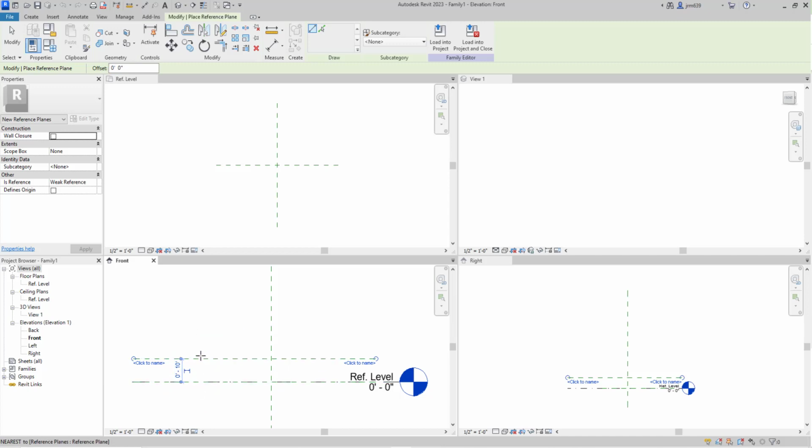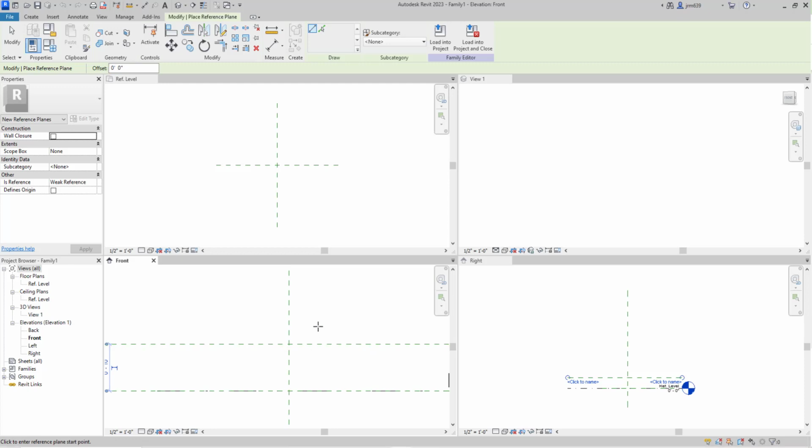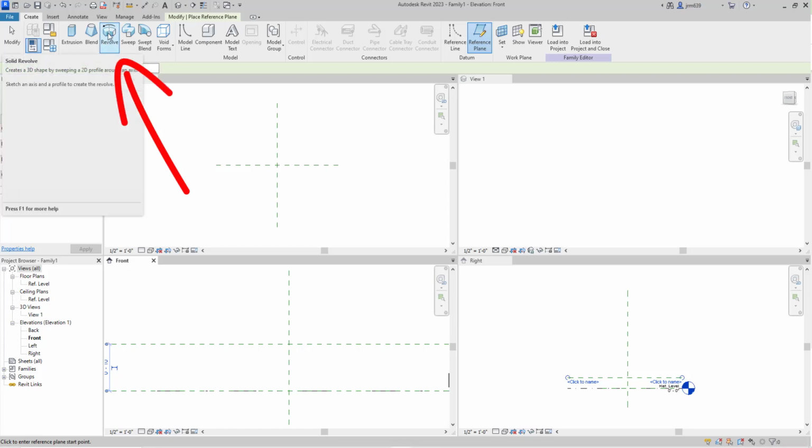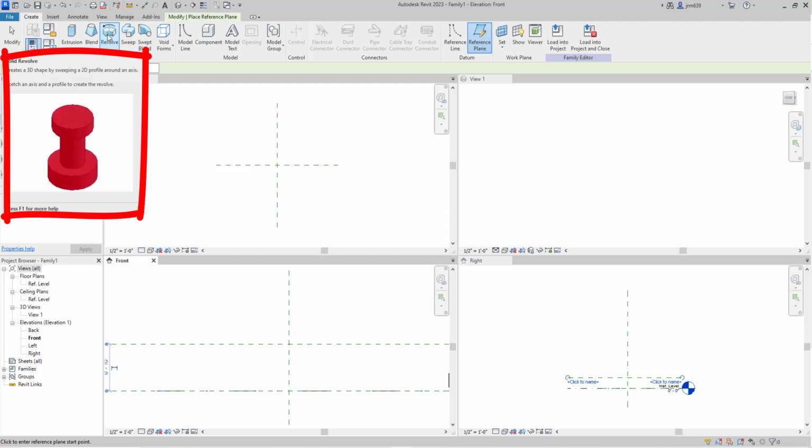Just to make sure that the reference plane is 10 inches higher than our current reference level of 0. That is how high our vase is going to be. With the reference plane in check, I'm going to go back up to the Create tab, and I'm going to go ahead and choose Revolve. If you hover your mouse over that, it will give you an idea as to what it's doing.